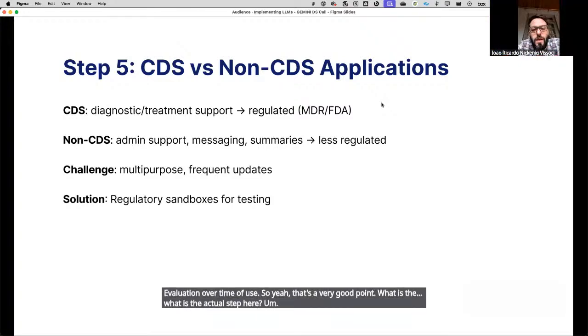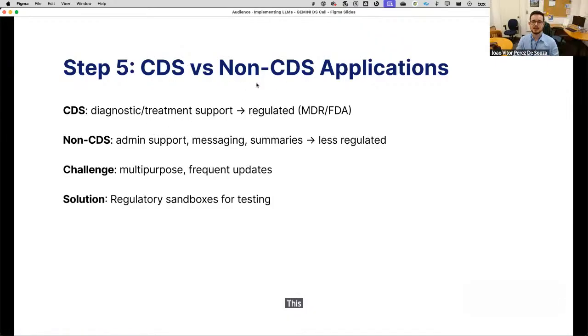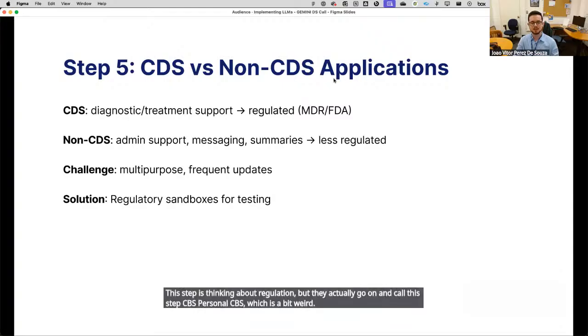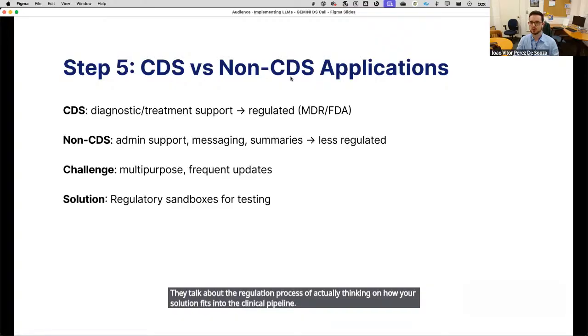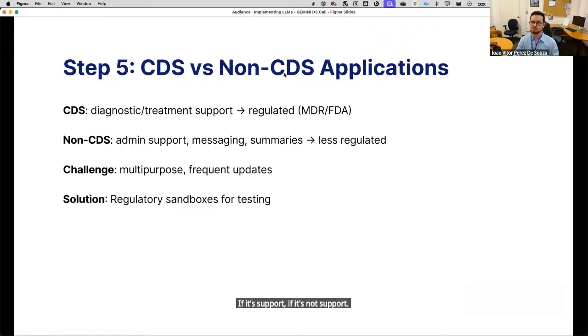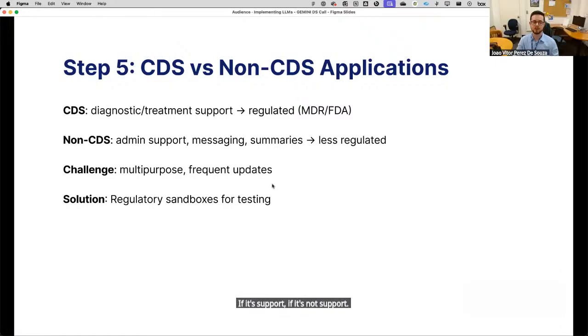Because I couldn't get the step from the title, like CDS versus non-CDS application. But what is the step they propose in the paper? This step is thinking about regulation, but they actually go on and call this step CDS versus non-CDS, which is a bit weird. They talk about the regulation process of actually thinking on how your solution fits into the clinical pipeline, if it's support, if it's not support. So the step would be consider regulatory needs. Okay, all right.